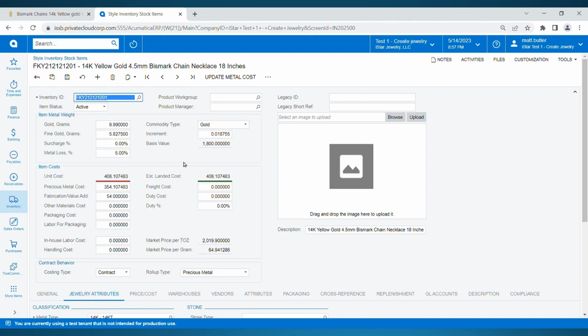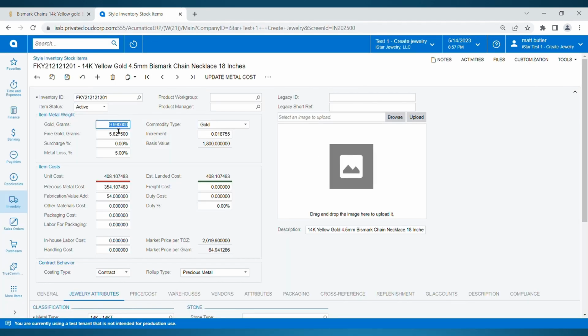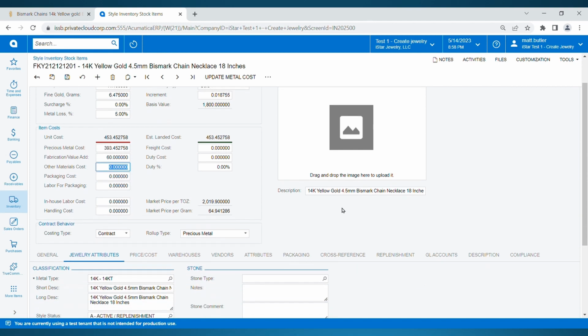So now I have everything except, oh, wait, 11.1 right here. Okay, so I'm just going to go in here, 11.1. Excellent. That converts our fine gold grams. We're up to 447. This time we'll remember to add that extra $6. So we're at $60 in fabrication. Excellent. And then let's see, get rid of the 18 and make it a 20-inch chain.